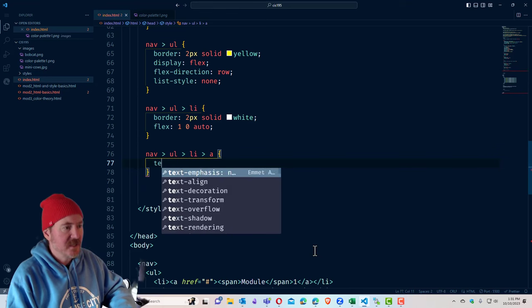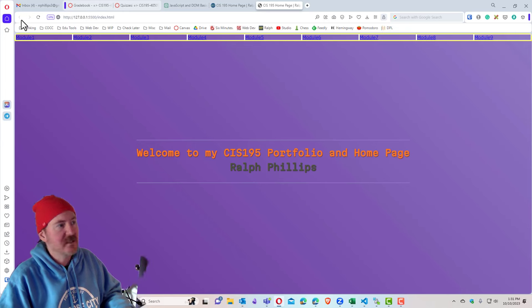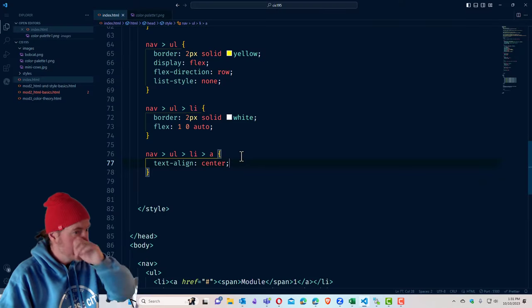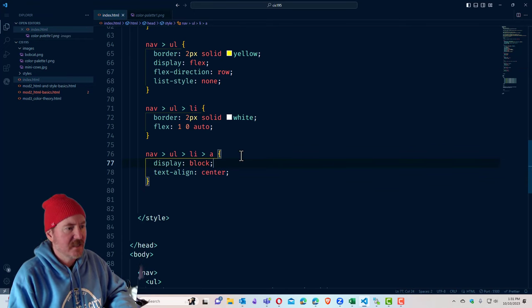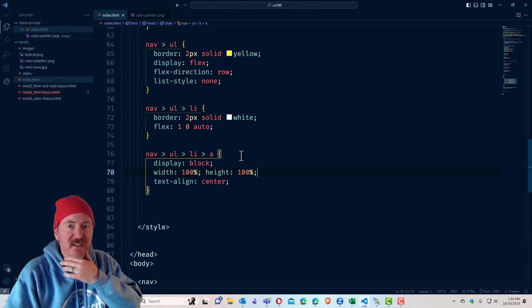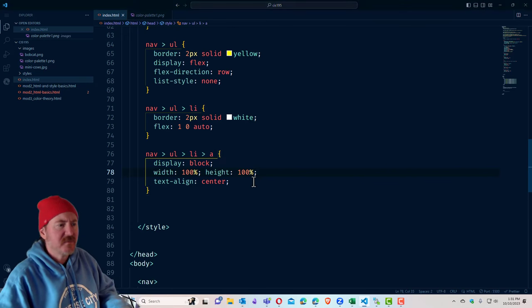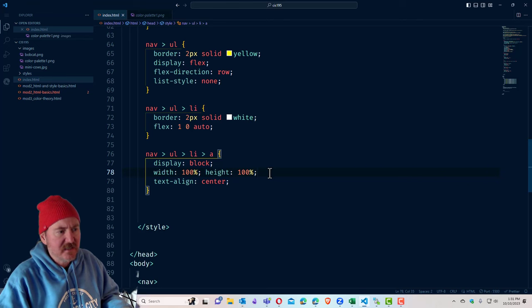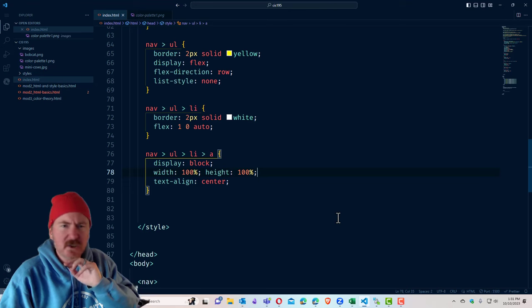I'm going to take these anchors and text align center. Get that text centered in there. Oh, we don't see it yet because I'm missing a step. I'm going to take these anchors and display block. And I'm also going to set their width to 100% and their height to 100%. Now, you're thinking, well, 100% of what? It's going to be 100% of the list item. So basically, the anchor is inside of the list item, and I want the anchor to fill up the list item. And that's going to allow that to happen. You'd see it even better if I had a border or a background color on the anchor. But just go ahead and trust me for this one.